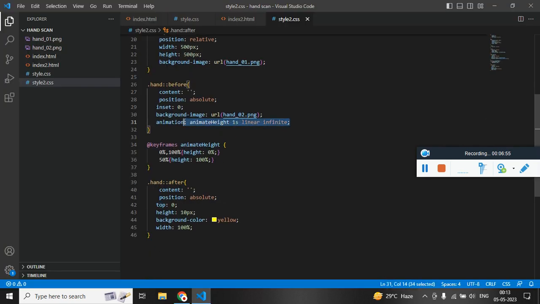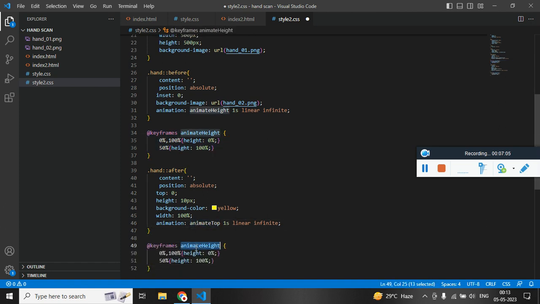The same way, I'm going to give the animation. This time it's animate-top. You can give any name. Same, define the animation. This time it's not height, it's just top.